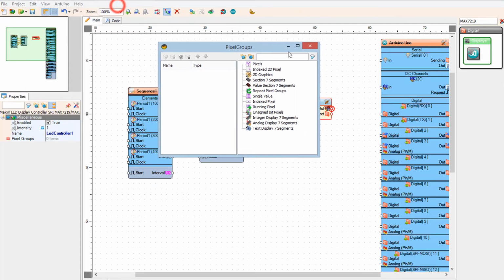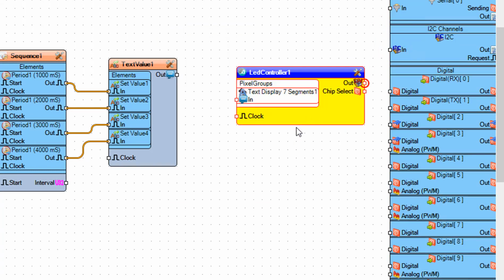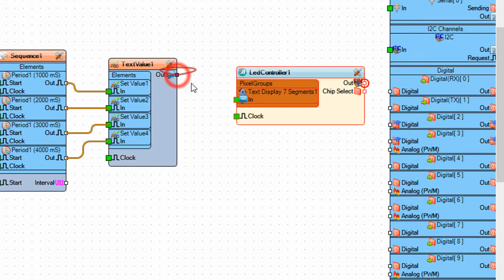Double-click on the LED controller 1, and in the pixel groups window, drag text display 7 segments to the left side. Close the pixel groups window. Connect text value 1 pin out to LED controller 1 pin clock. Connect text value 1 pin out to LED controller 1 text display 7 segments 1 pin in.